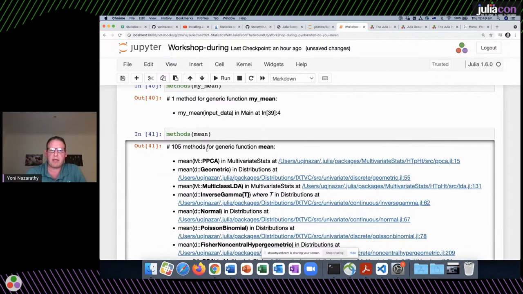So the concept of a method. Now, if you've done object-oriented programming, as many of you have, you'd think of methods as functions associated with a class, and once you have an object, an instance of that class, you call different methods. Julia uses the phrase method differently. Julia is not object-oriented in the classical sense. Okay, it's composable, but it's not object-oriented. So a function is a basic entity, and for that function, you can have different methods that differ based on their input arguments. So for example, in my system, mean has 105 methods.